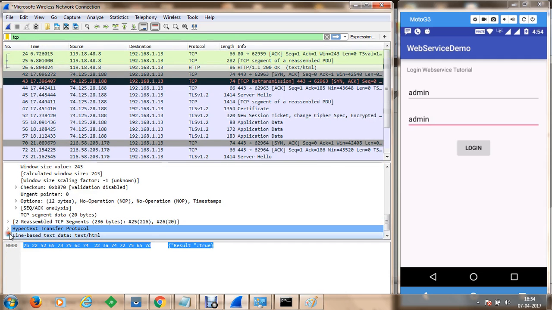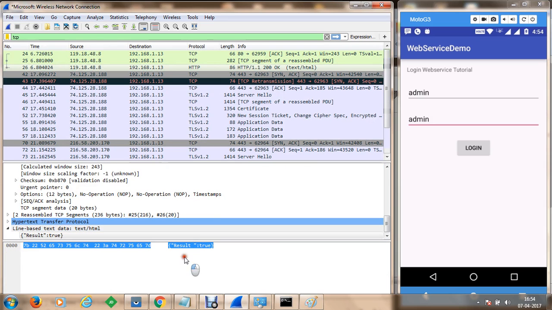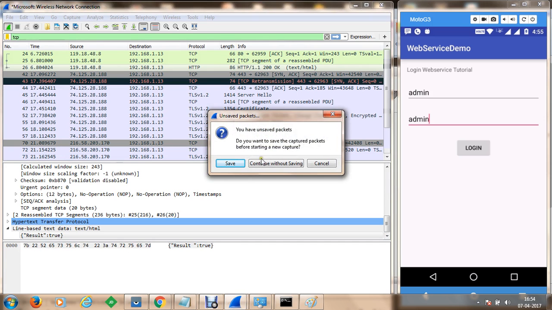the line based text data you can see that a JSON response has been generated, and that has been returned from the server. Since we have received this JSON response from the server, we have analyzed that JSON response and we have converted that into login success or login failed. So this was the analysis part for analyzing the application.